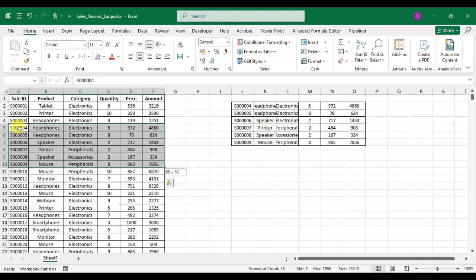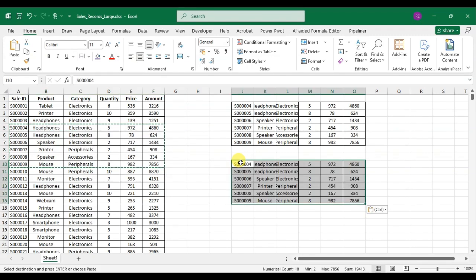Then just press Control C and select the cell where you want to paste, and use Control V to paste this data.